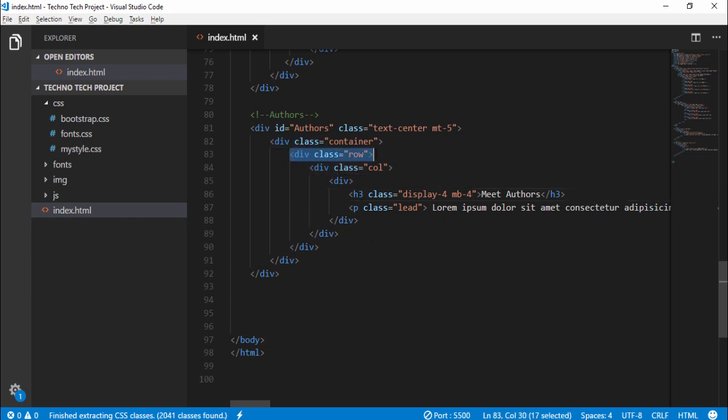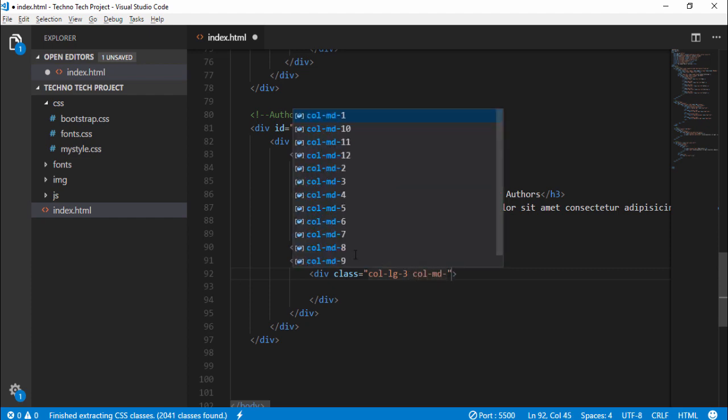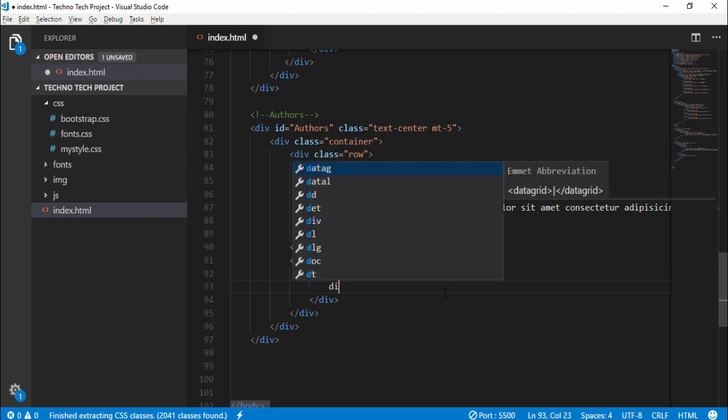So after this row closing tag, I will make a row, and I will make another div. In this div I will make columns with different sizes. For example, I write col-lg-3 and col-md-6, which means large screen size 3 and medium screen size 6.